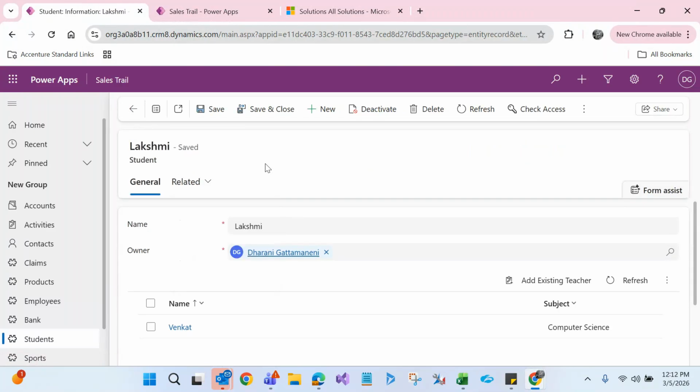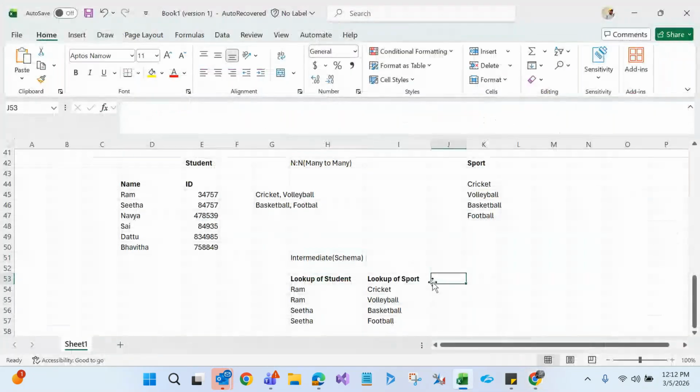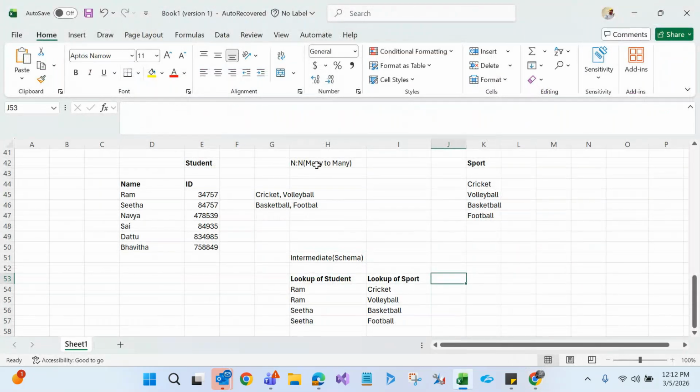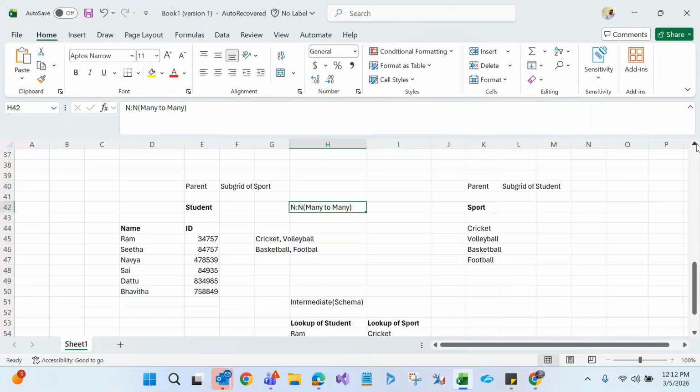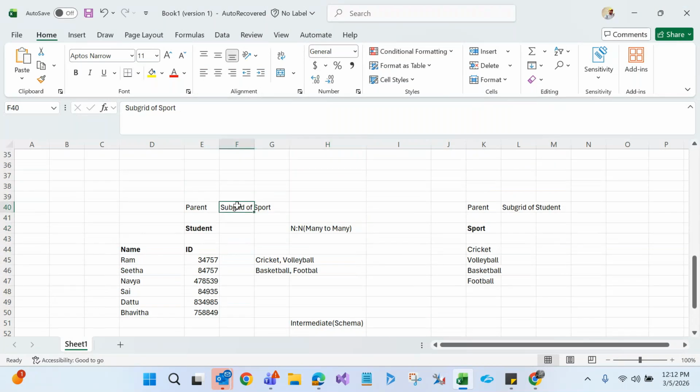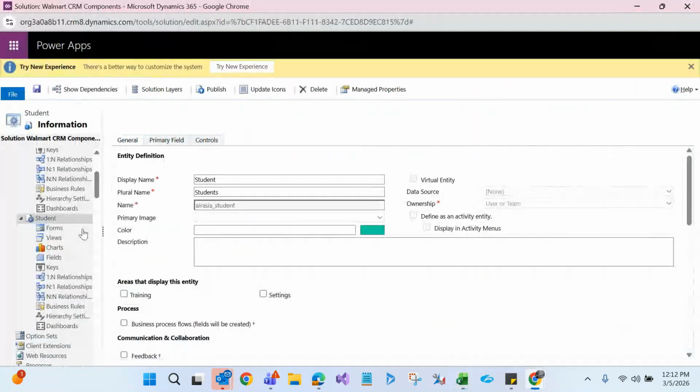Okay, I'll do one thing. What we discussed: if I create an end-to-end relationship, do we have a lookup or do we have a subgrid? Subgrid. Both sides subgrid, right? Subgrid of sport on student, subgrid of student on sport. So let's go to the entity. Now I am on the student entity.